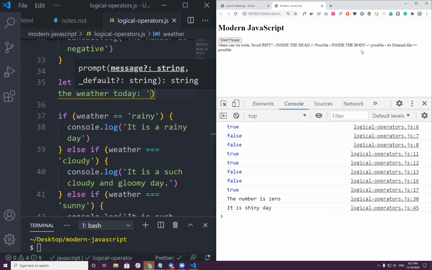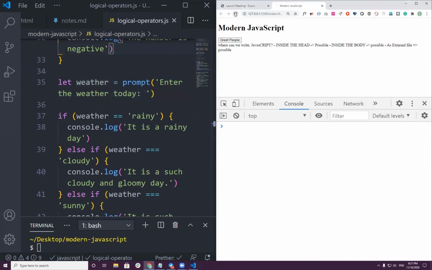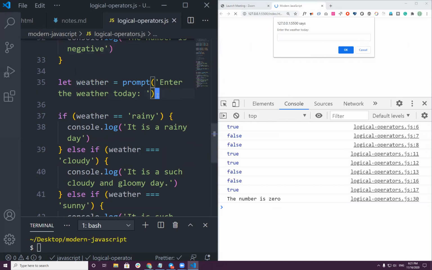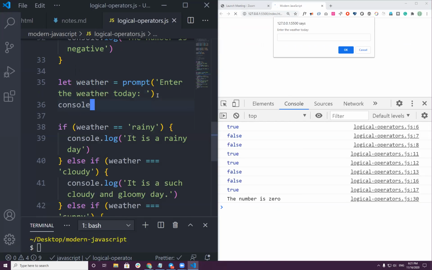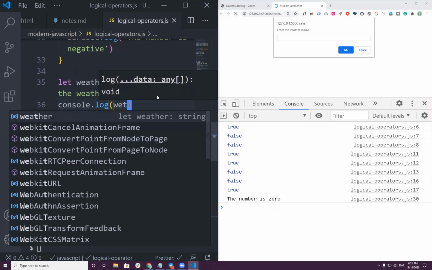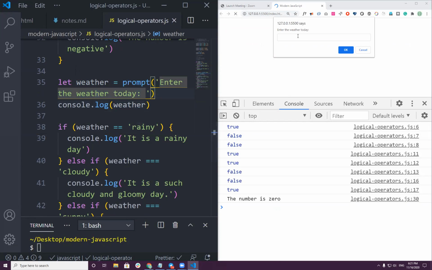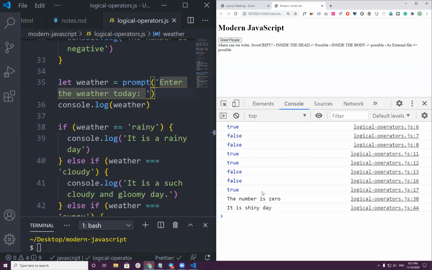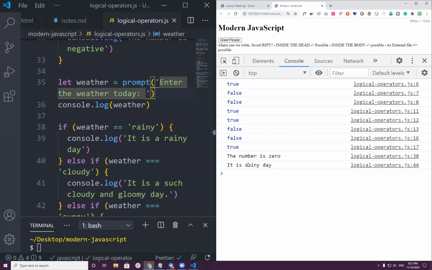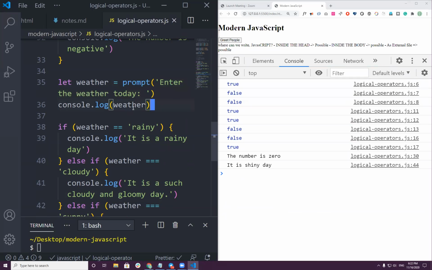I will remove this. Okay, now I have to refresh it again. So let me show the value also here, console.log weather, because you have to see the value. I'm just putting just anything. You should see it somewhere. It should be stored somewhere.